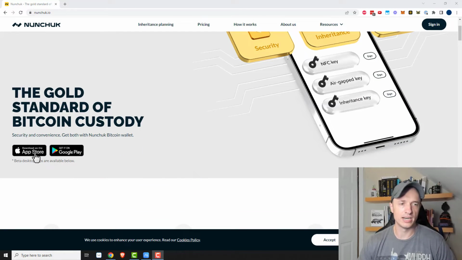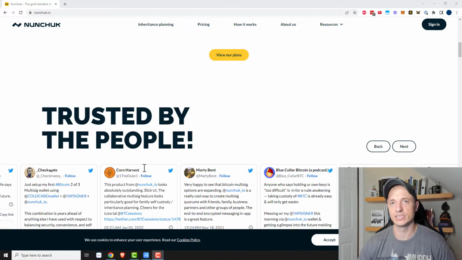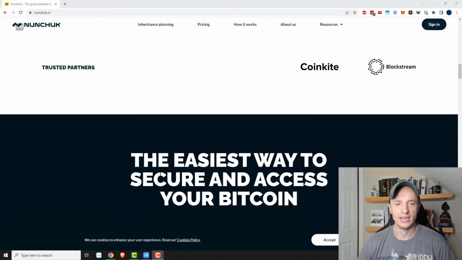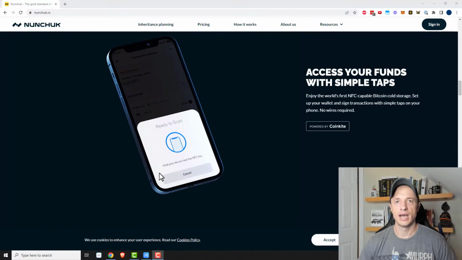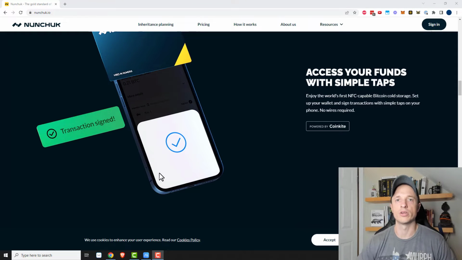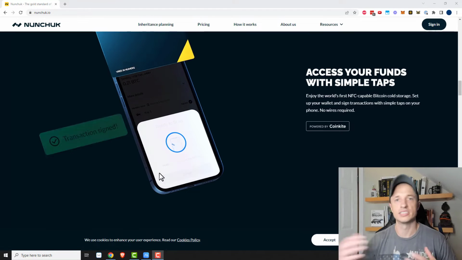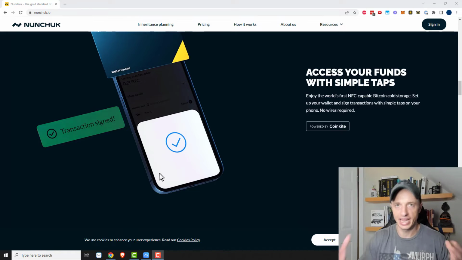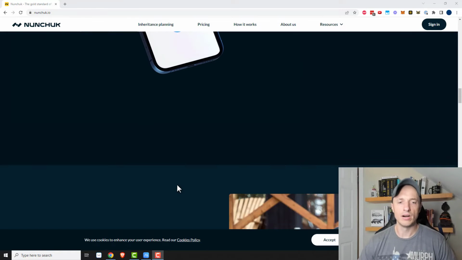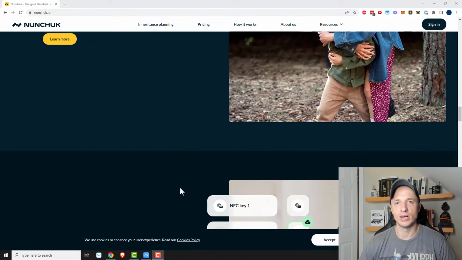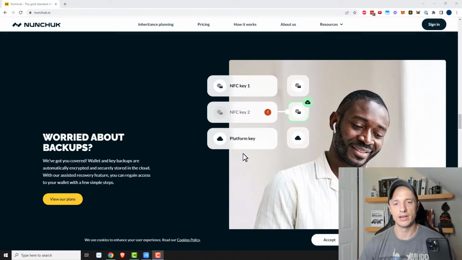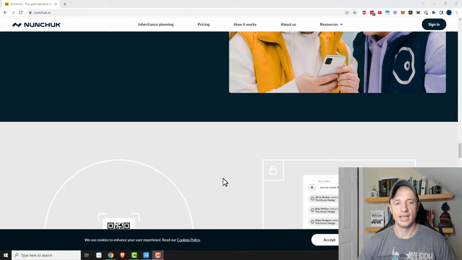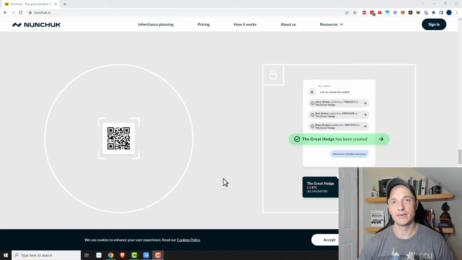So this works on iPhone as well as Android devices. They also have a desktop version as well, and I have another video on that. They also do collaborative custody, which is kind of nice, where you can have a third party store one of your keys, or you could work with a parent or a sibling or something like that to set up a collaborative multi-sig wallet. Also, they do have inheritance planning as well. And I'll have other videos on some of those other topics. This one's just setting up the multi-sig wallet on your mobile device. And so I'm going to go ahead and pop over to my phone here and get into it.